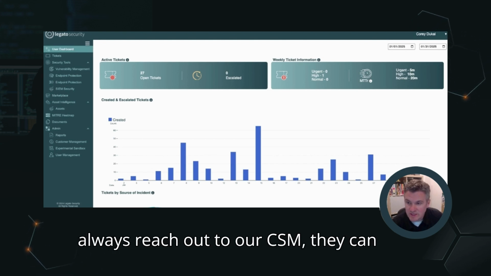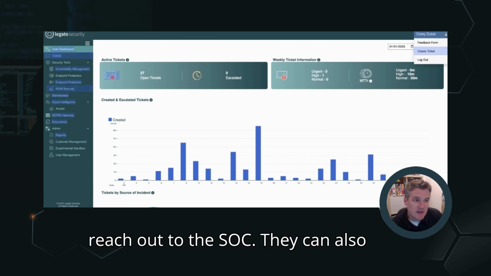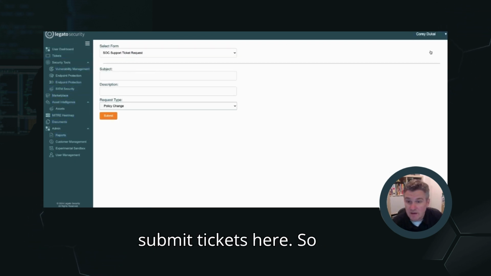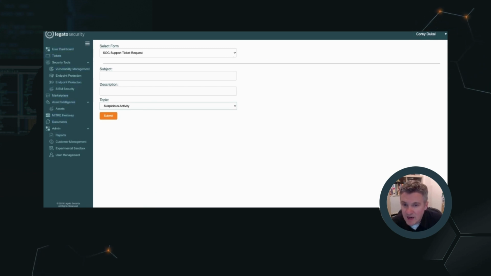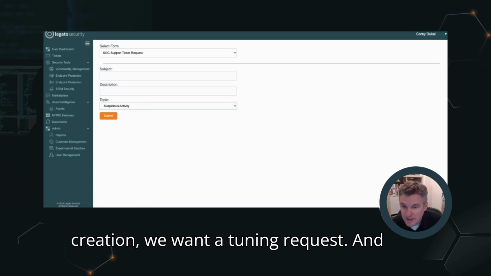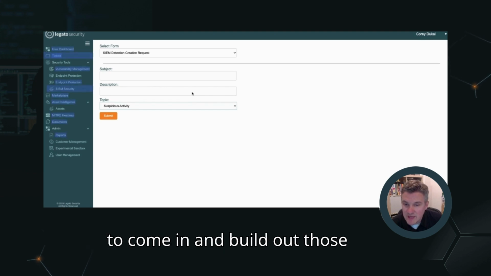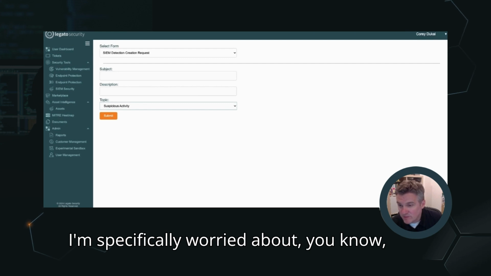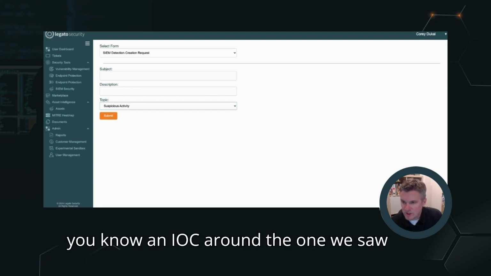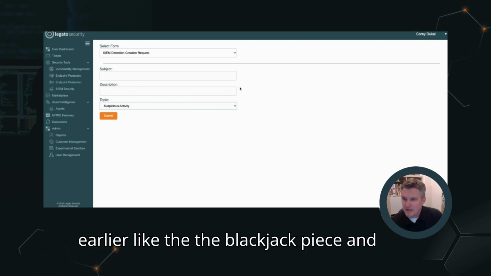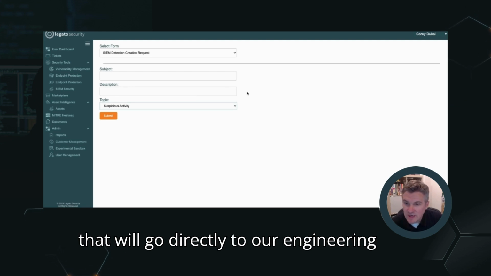They can always reach out to our CSM, they can reach out to the SOC, they can also submit tickets here. So one of the common things is we can go into the type of ticket and we can say, for example, we want a detection creation, we want a tuning request. And so this is an easy way for our customers to come in and build out those requests. They can come in and say, hey, I'm specifically worried about this specific threat. For example, an IOC around the one we saw earlier, like the blackjack piece. And that will go directly to our engineering team.